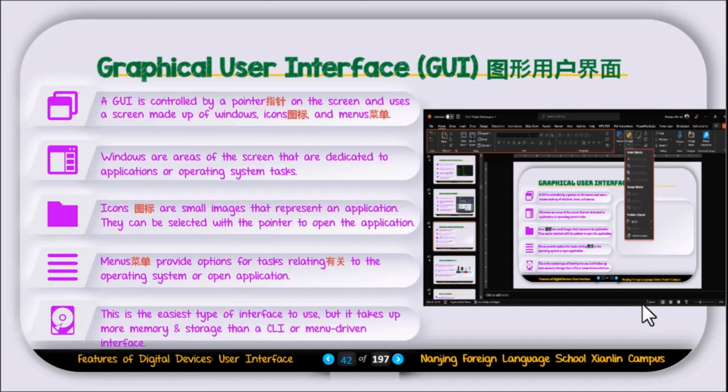Okay, so one disadvantage of this type of interface: this is the easiest type of interface to use, but it takes up more memory and storage than a CLI and the menu-driven interface. If you compare the GUI with the CLI and the menu-driven interface, the GUI takes more storage. That's why we cannot run the GUI on some older systems.